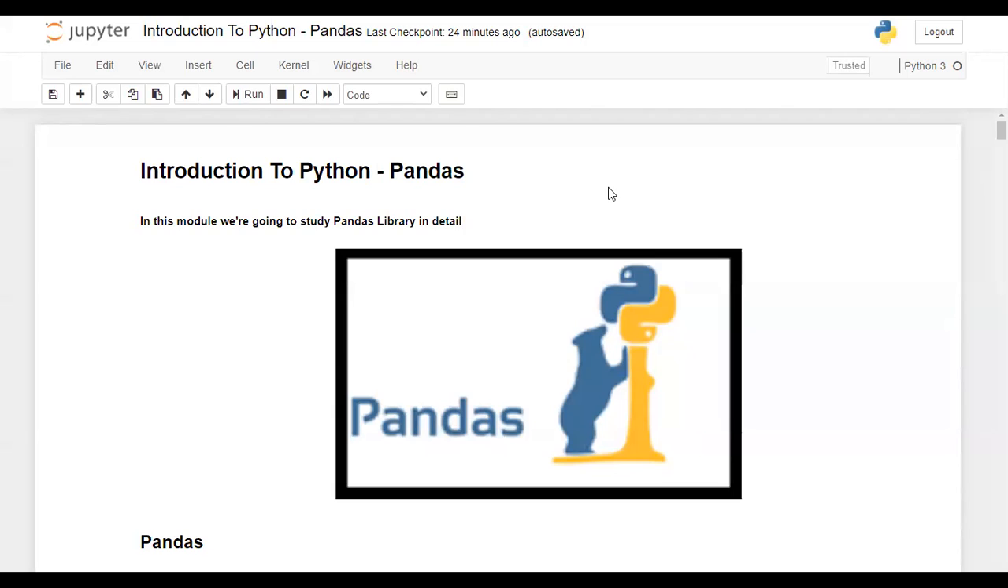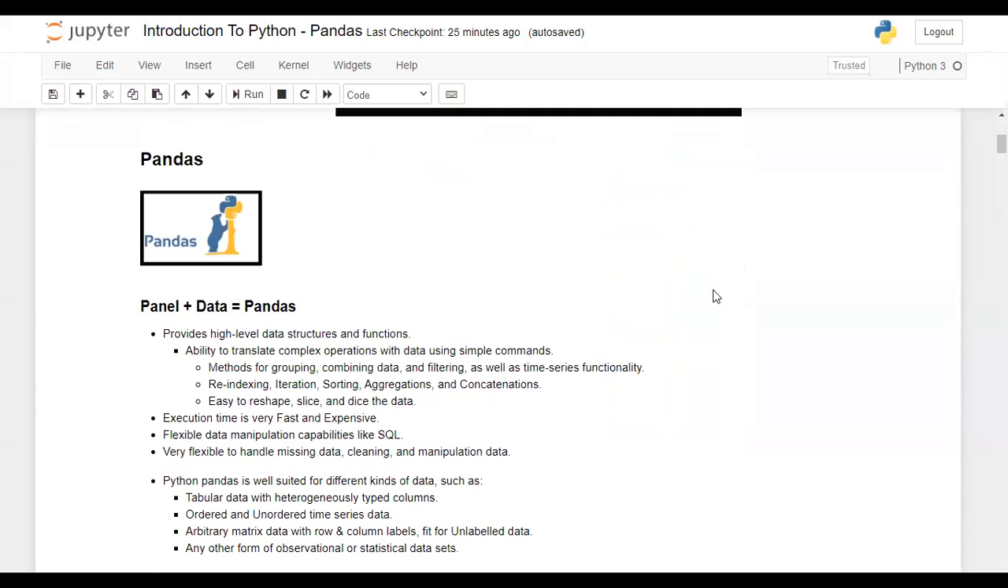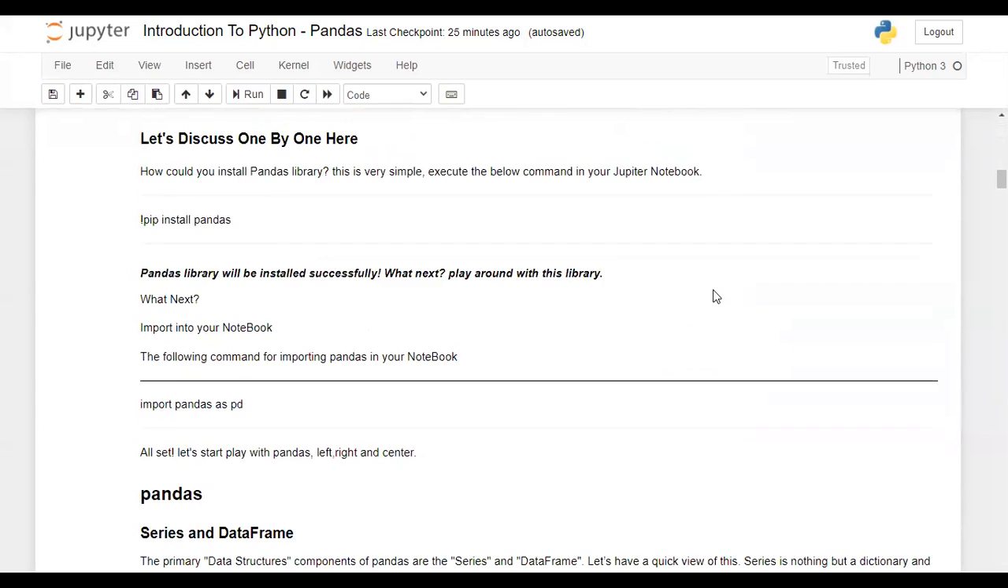So in this video, we are going to discuss the Pandas library in detail. In part one, I explained what exactly Pandas is, the powerful things available in it, and the basic components of Pandas like the Series and DataFrame. Okay, right. So now we'll discuss the rest of the things.